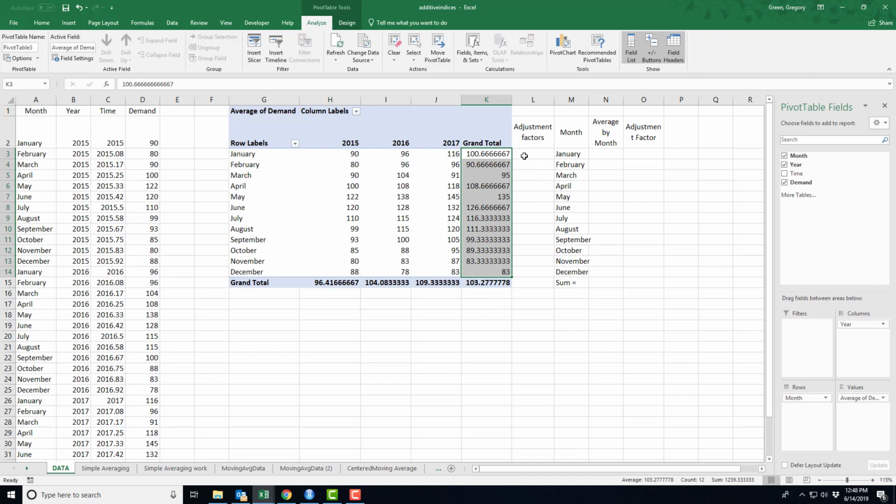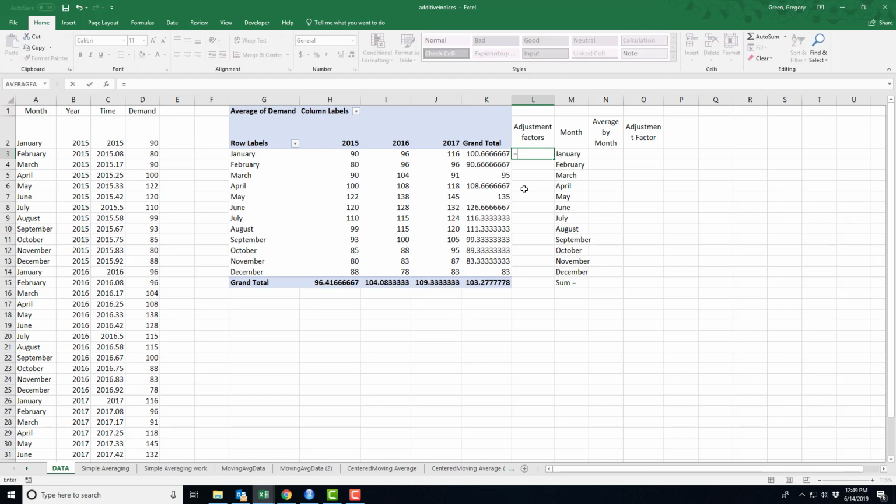And I'm going to use this average to create an adjustment factor. The adjustment factor is going to be equal to the average, for example, January, divided by the grand total. And I want to keep referencing where that grand total lives, so I put it as an absolute reference. And here are my adjustment factors for this particular problem. Okay? Now maybe I don't want so many decimals floating around. I'll try to keep it looking a little cleaner.